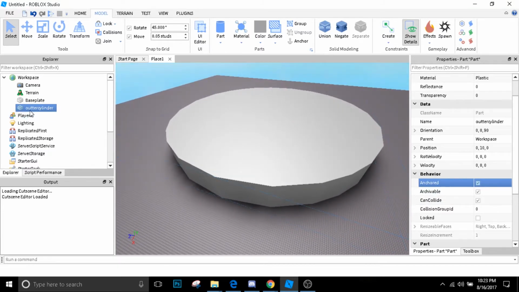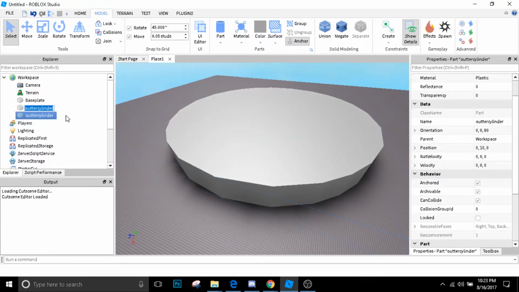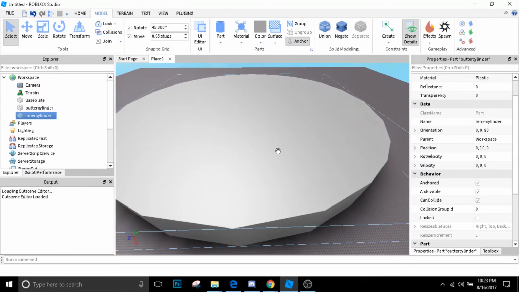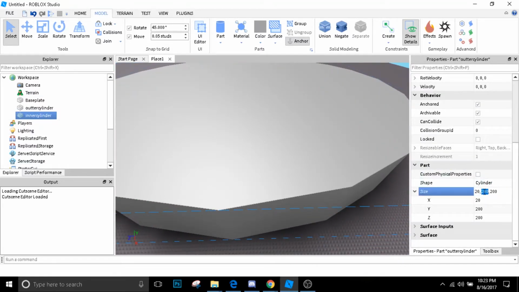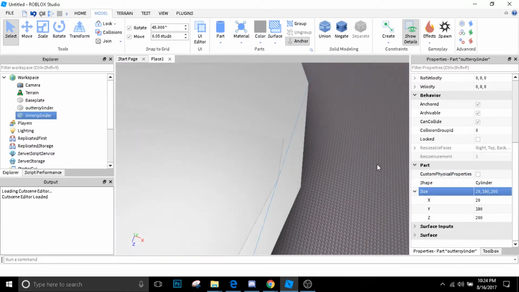Then let's duplicate this. We're going to press Control D, making sure you're selected on the cylinder. We duplicate it, and we get another cylinder. Let's make this the inner cylinder. Now we want to edit the size of this inner cylinder. We're going to make it a bit smaller because we want to create a barrier. Ultimately, we're going to union the two parts together. So we're going to do 190. As you can see, it cuts in.